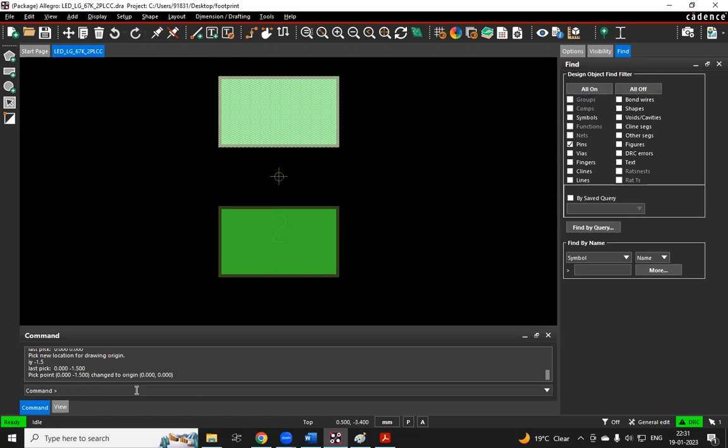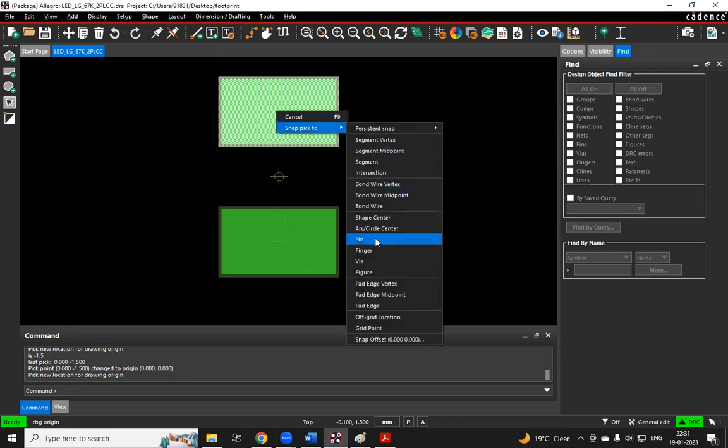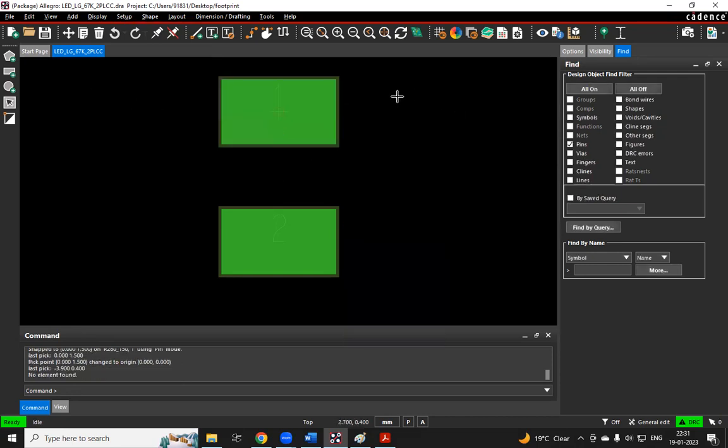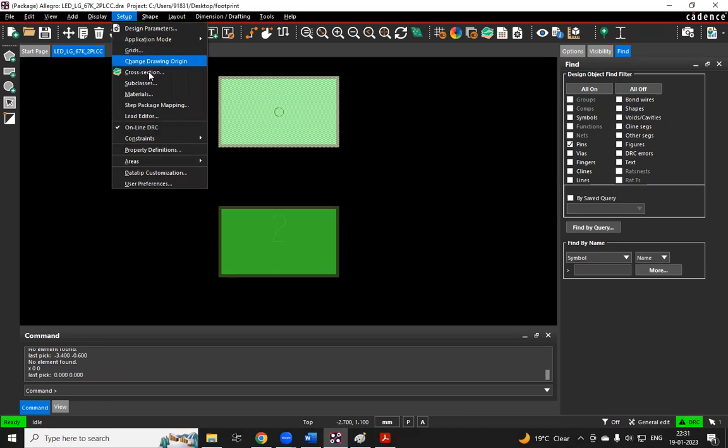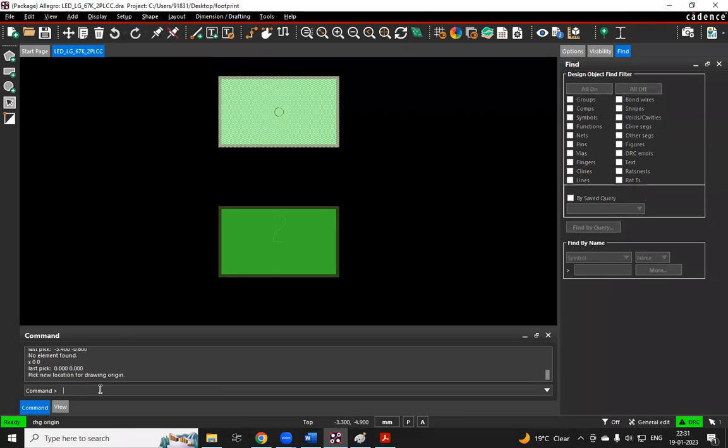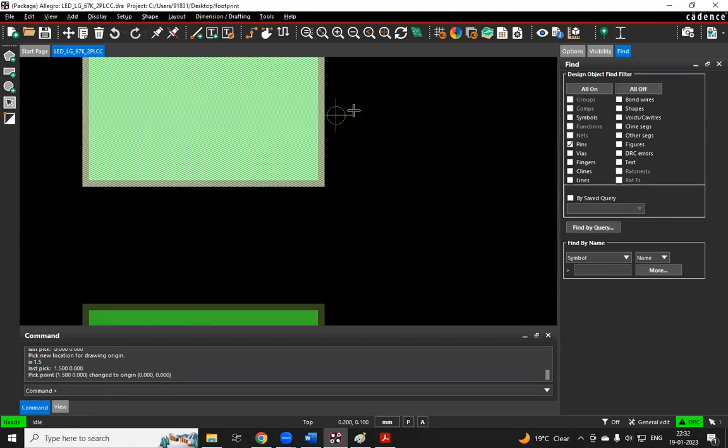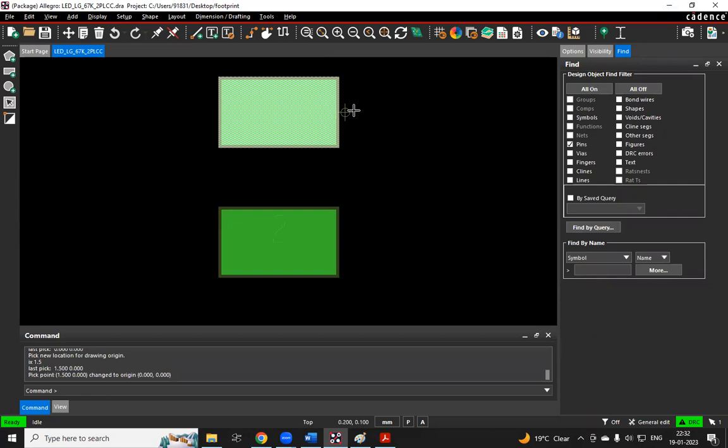Yes, sir. Okay. Suppose my origin is there only and now I want to move my origin here. Again, X space 0 space 0, then I go to setup and change drawing origin. Now I put IX 1.5. Now see, the origin came here. Guys, clear? I have kept it in plus.